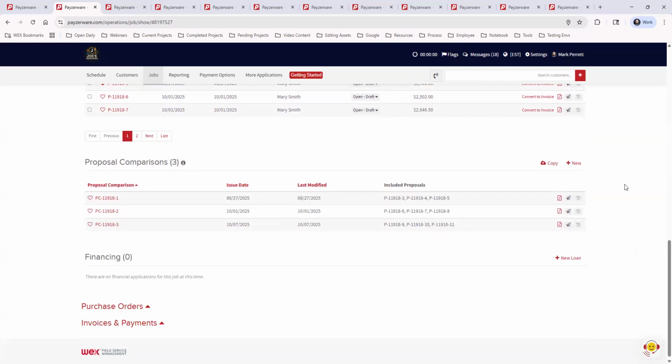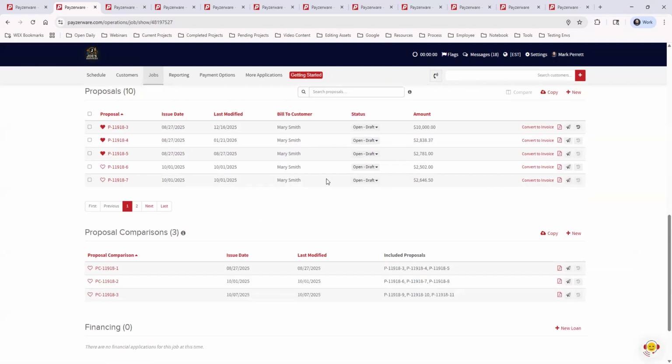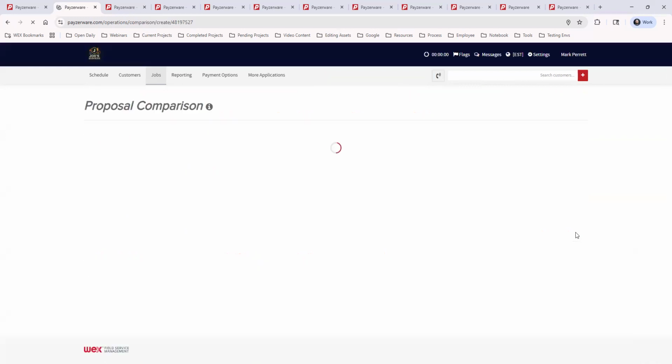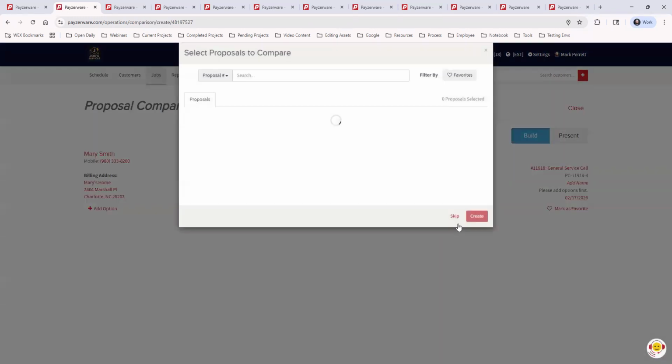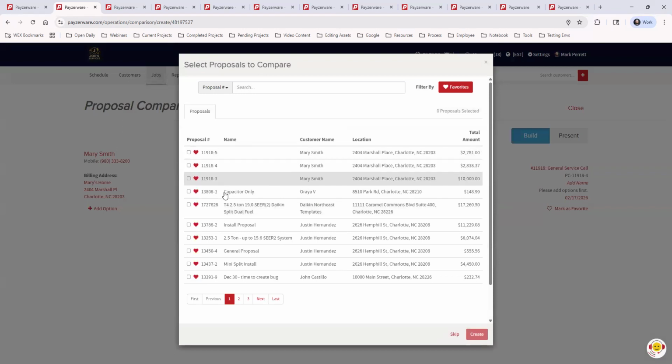Proposal comparisons are great for taking individual proposals and just putting them in a comparison view so your customer can see them. So just know proposal comparisons are very easy. All it's going to do when I click new, it's just a tool that allows me to pull in multiple proposals at one time, but you do have to build the individual proposals first.